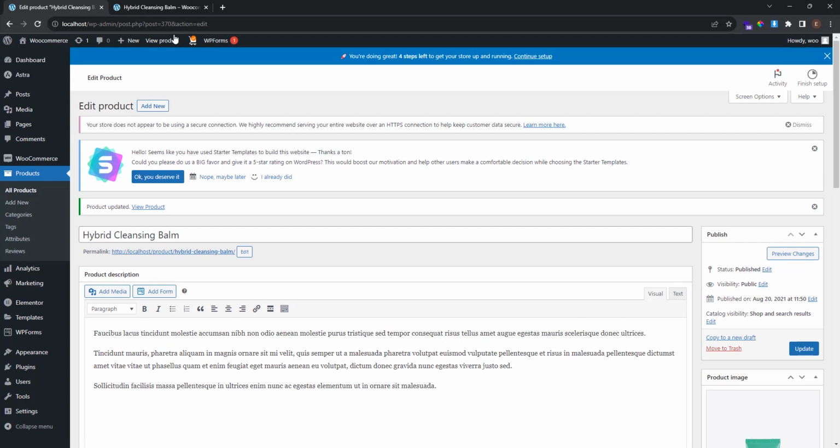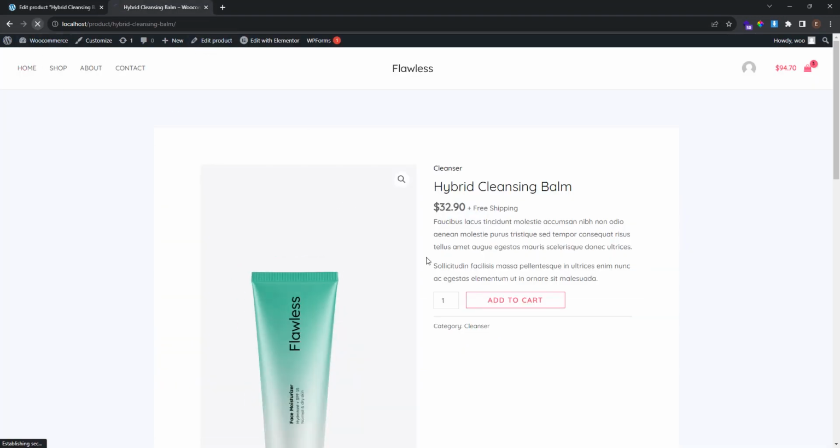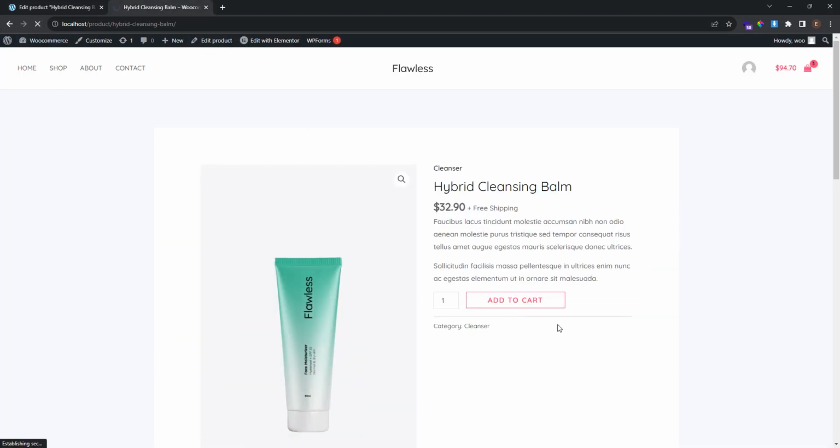Now that's updated, so we go to our product and refresh the page. Now you can see that the availability of our product is displayed correctly. Okay guys, this is the simplest method to manage your stock on your WooCommerce store.